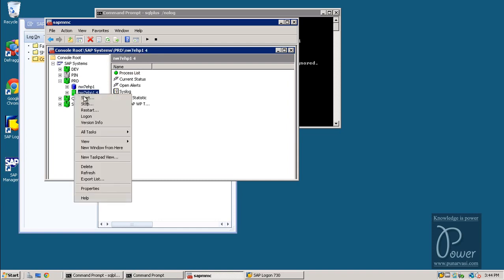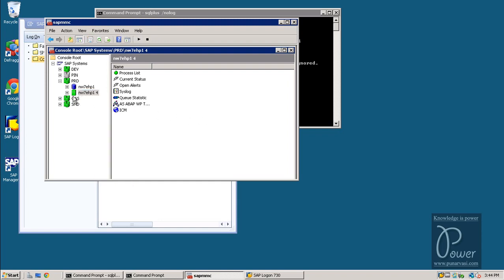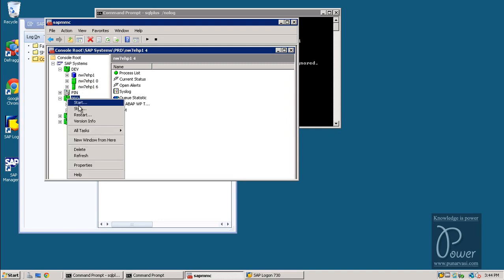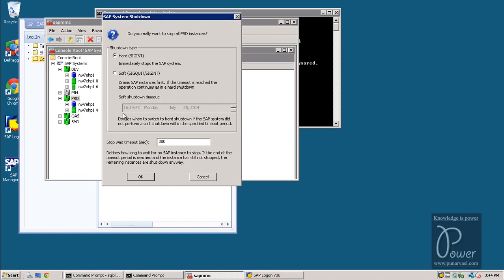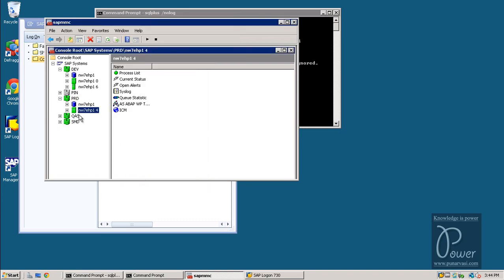You can also right click here and click on the stop. That means the instance of this particular system will be stopped. Because you don't have any other instances, dialog instances like the development system, directly you can right click on PRD and click on the stop button to stop the SAP instance. Click on OK. So this is the SAP system, this is the SAP instance.